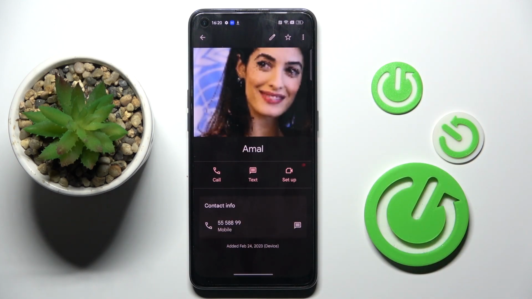From now on, this picture is assigned to your contact, and anytime this number will be calling you, you will be able to see the profile picture at first. So that's it, that will be all.